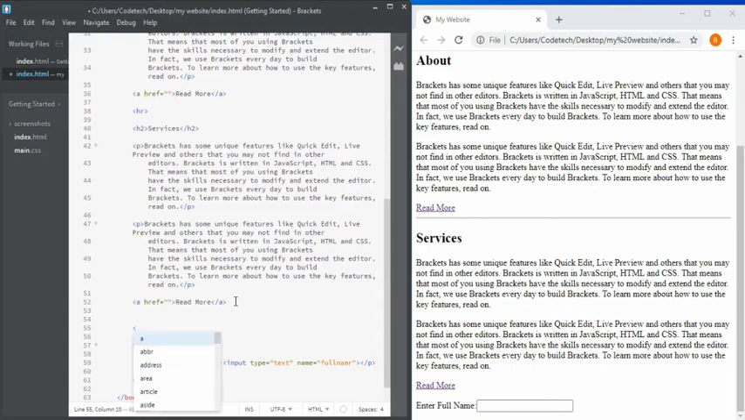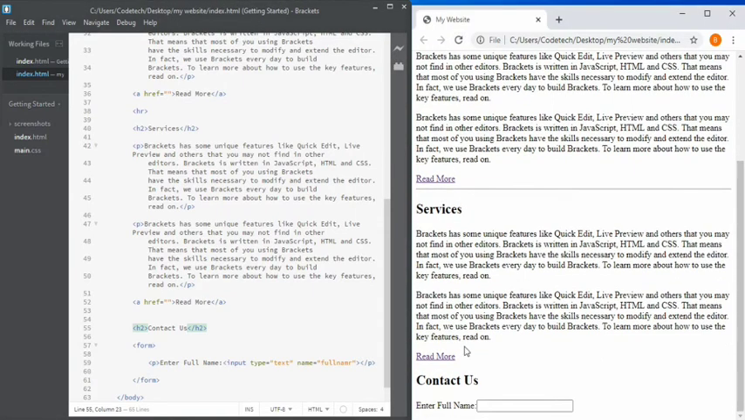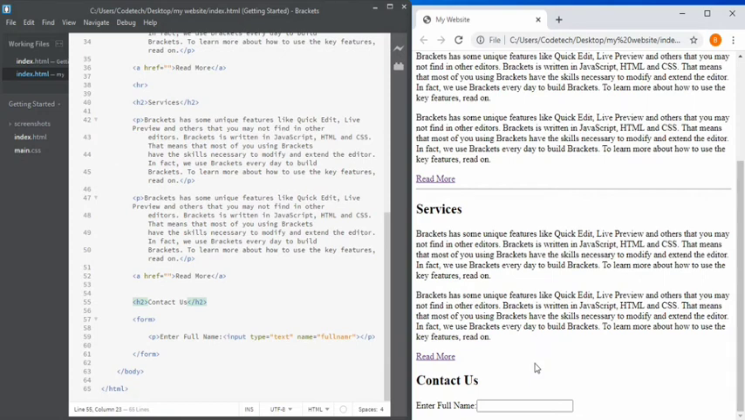Let me just have a contact us right here. An H2 tag, and I'm going to have contact us. Let me save and reload. Okay, contact us. So I'm going to have an email address for them to put in their email. So I'll start with my paragraph tag, close it, and I will start with enter email address.